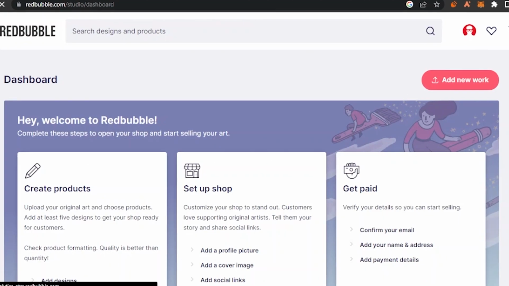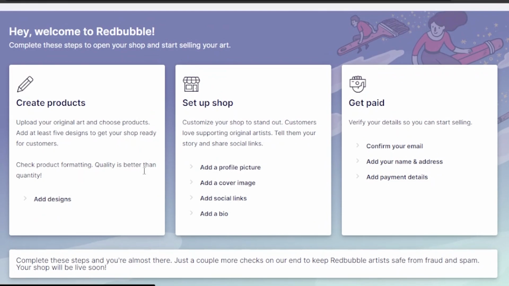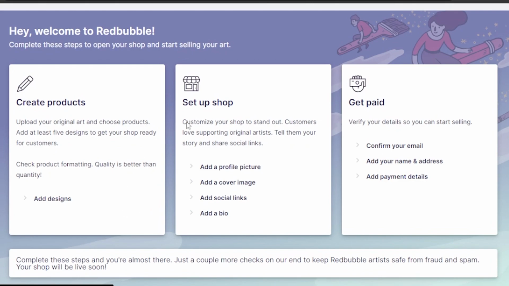Okay, so there are 3 steps basically. You have to create a couple of products for yourself so that you can add them into your shop. Then you have to set up a shop for yourself and customize it to stand out. Customers love supporting original artists. Tell them your story and share your social links. So you can set up a shop on Redbubble, and then add in your payment method and get paid. First of all, we're going to create a design for ourselves.